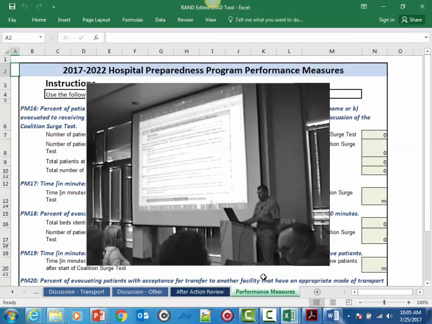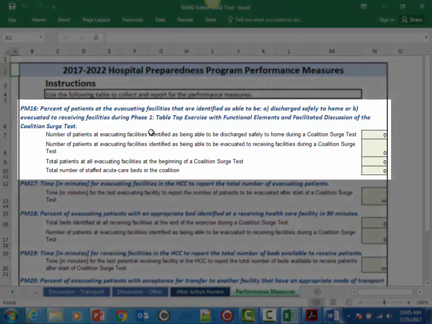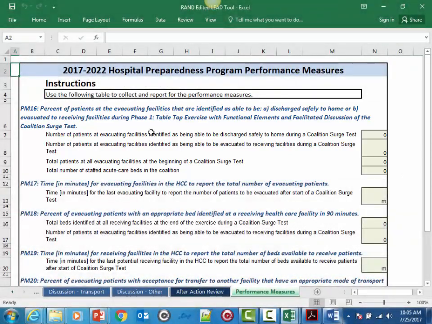All right, performance measures. Again, we're tracking 8 performance measures, and these will all be automatically populated as you go through the tool, as you start putting in information about number of patients and those types of things. So we're really looking at things like percent, like number 16, and I'll go over these a little bit more. Percent of patients at the evacuating facility that are identified as being able to be discharged safely or evacuated to receiving facilities during. So these numbers here, although they're in gray, you don't type them in; they'll automatically be populated as you go through the tests and through the tools.